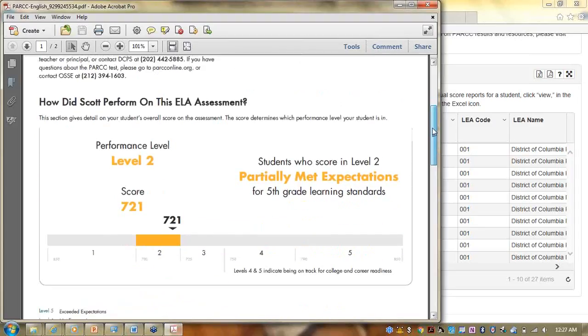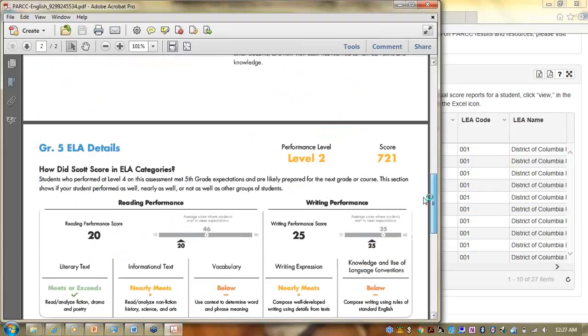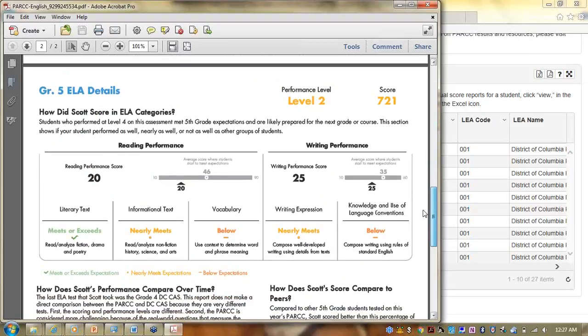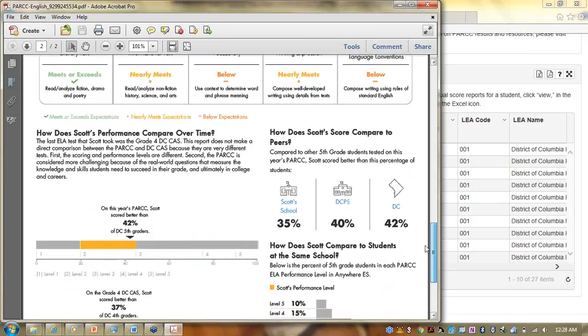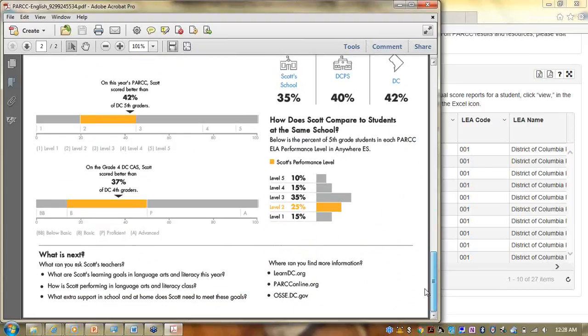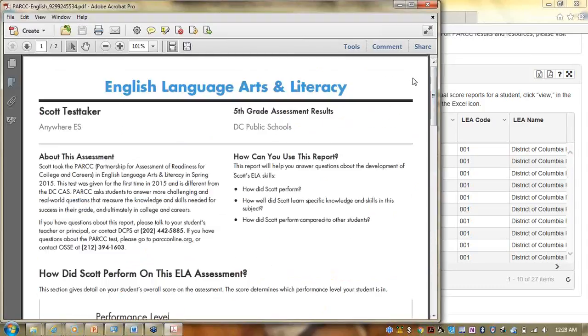And I have here Scott test taker's performance level and his score. And I see more information about his reading performance and his writing performance, and how Scott's performance compares over time. That information is available too within this report. So this information is here, and also some next steps. This report also gives you some next steps to help you understand this particular student's scores on their assessment.